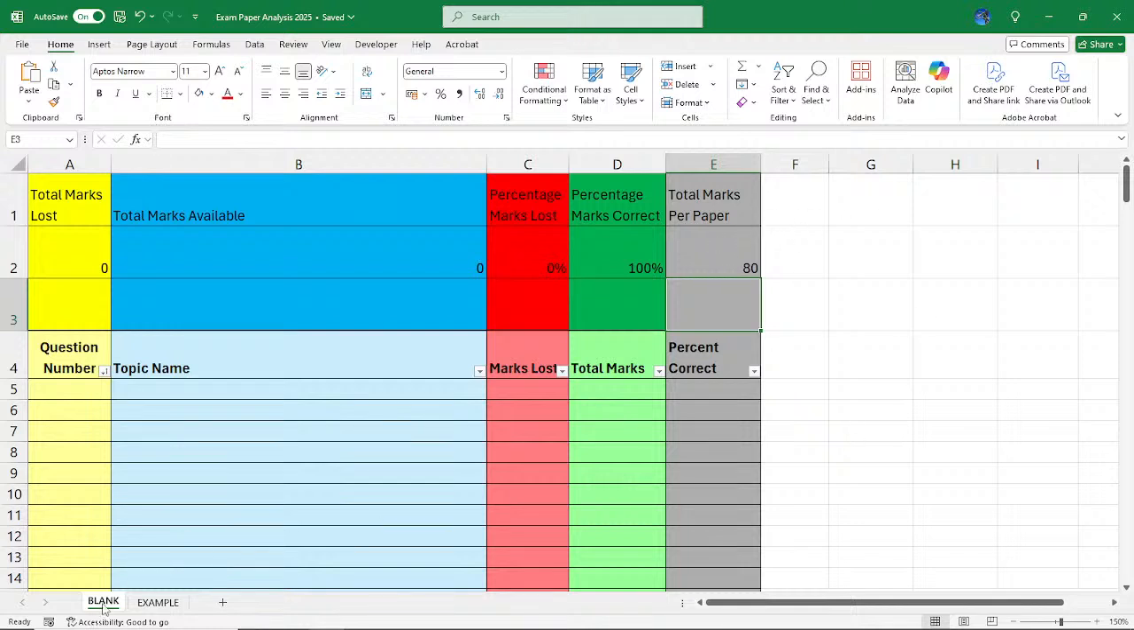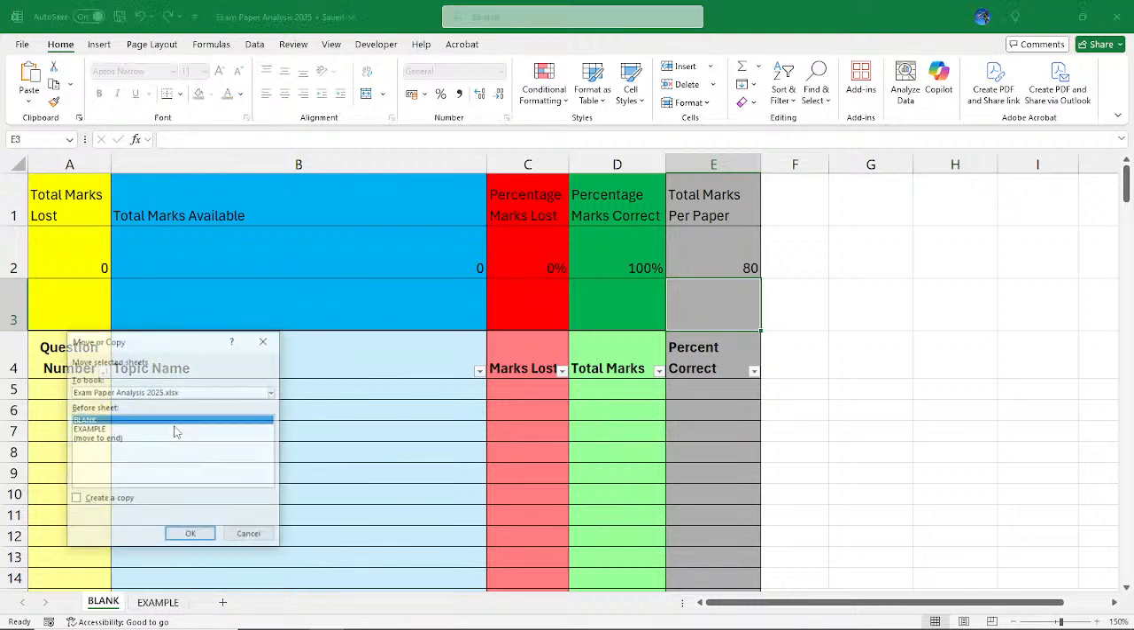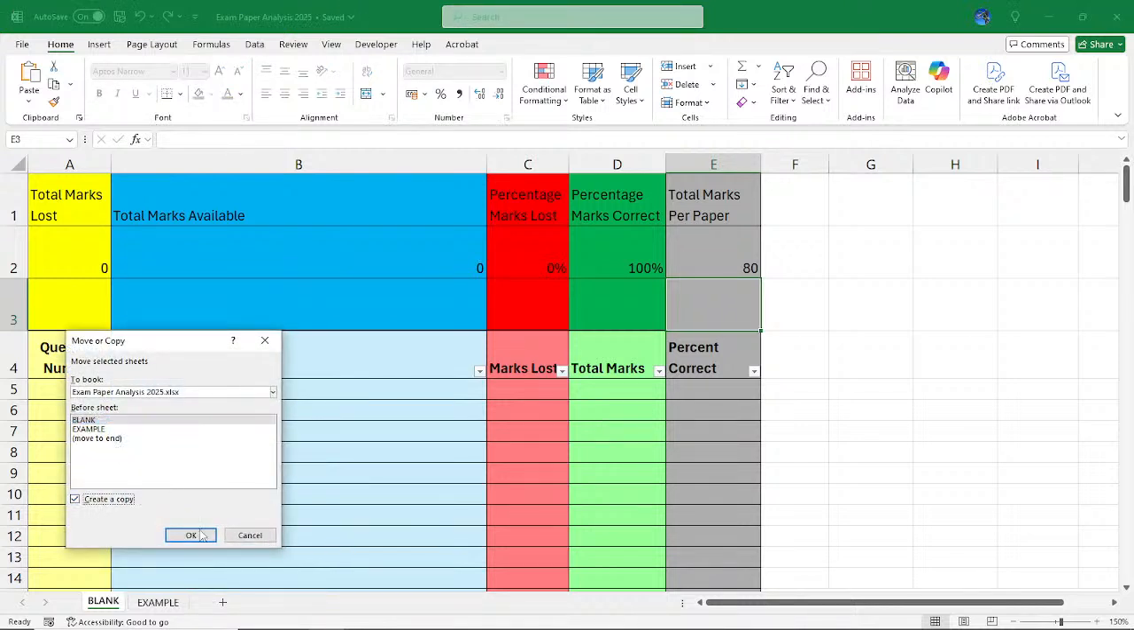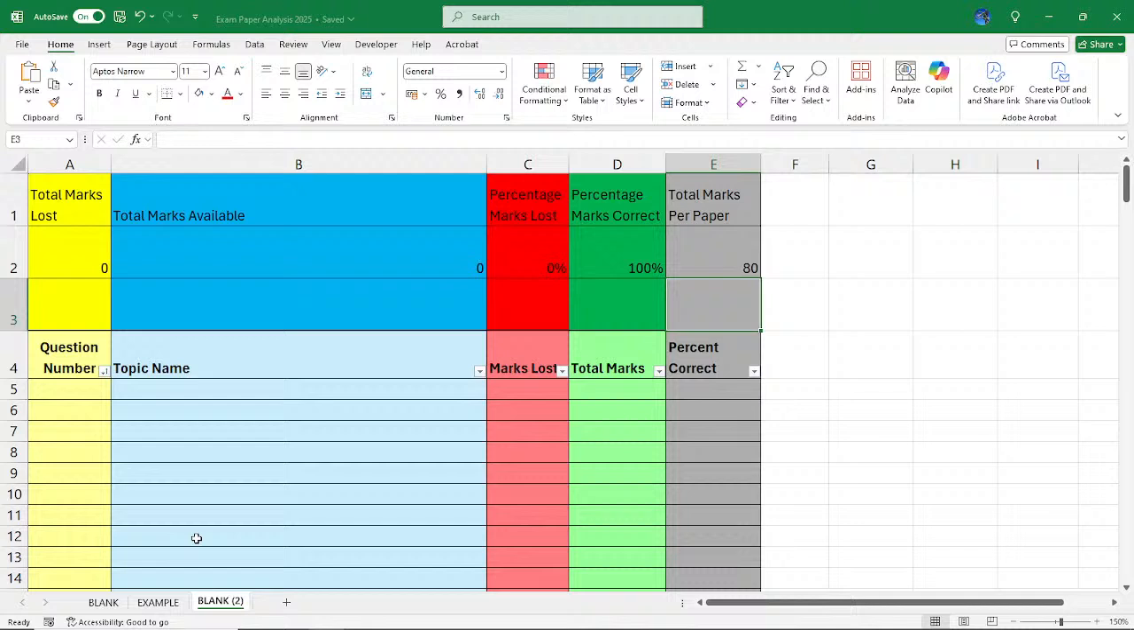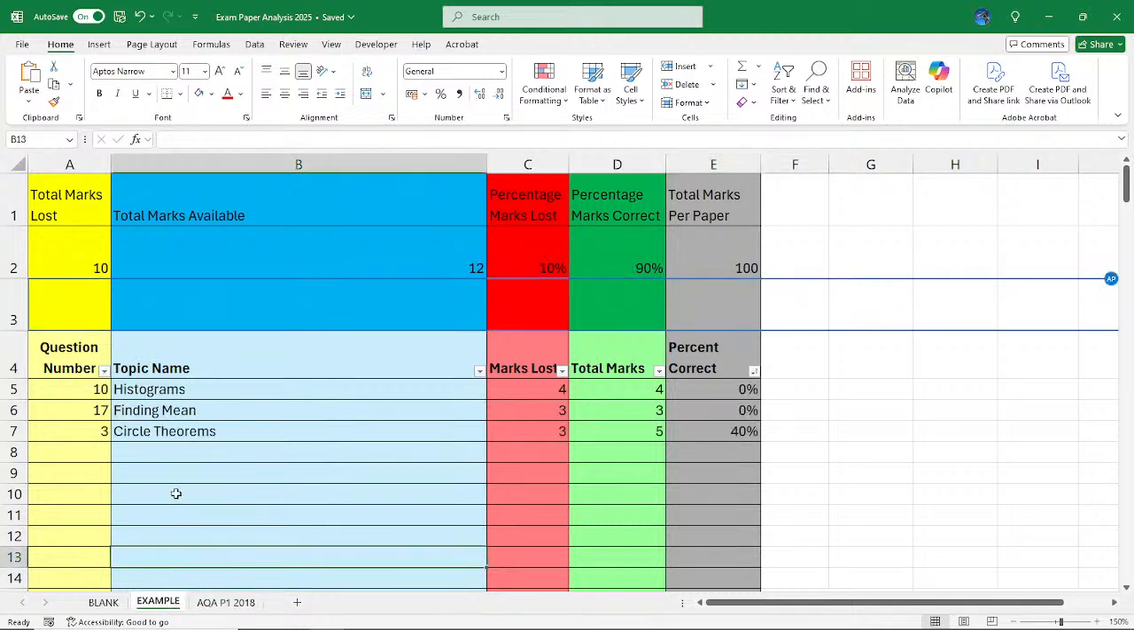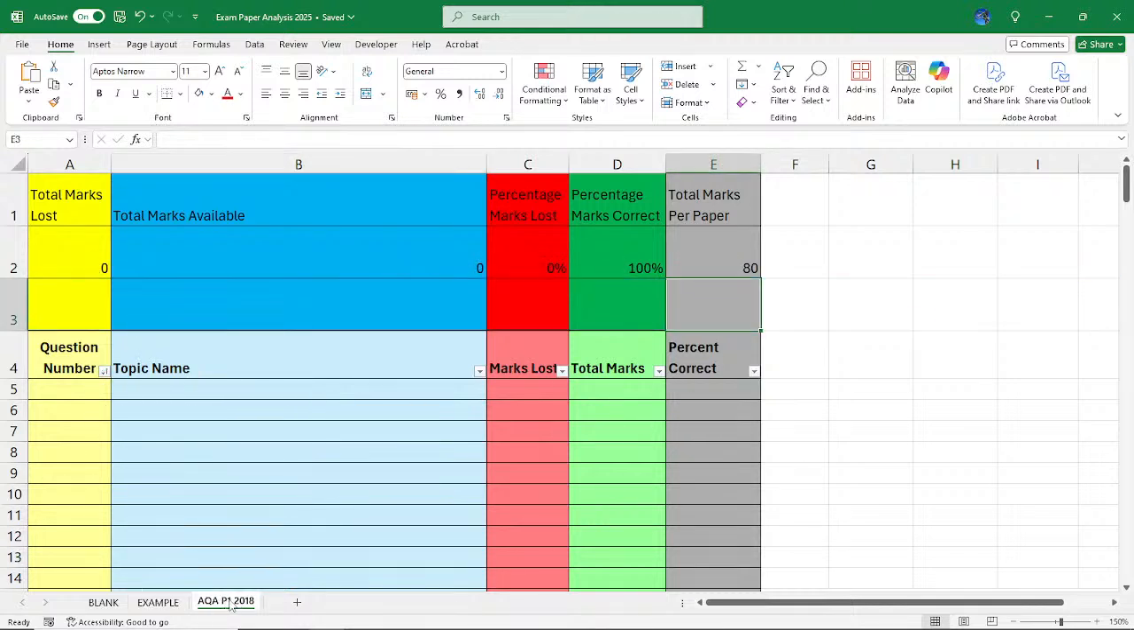The next thing you want to do is copy this. So you right click on the blank and then you go to move or copy and just create a copy, move it to the end. Right, and then I'm going to call this AQA paper 1, and I think the one we're looking at is 2018. I've already got some example data there, but I've gone through an AQA exam paper and we're just going to log this.